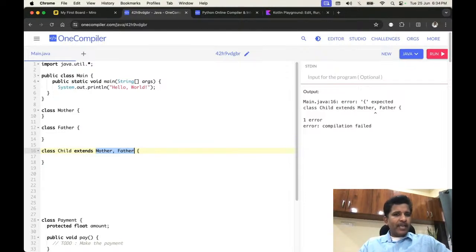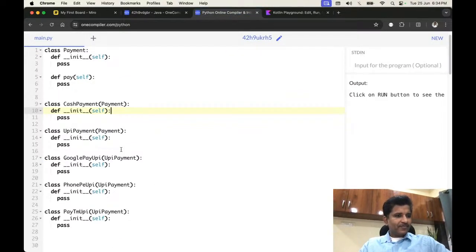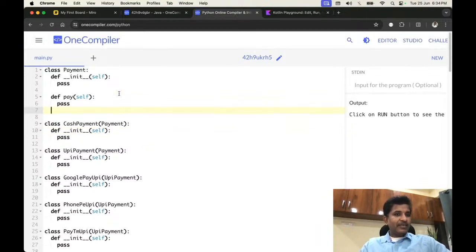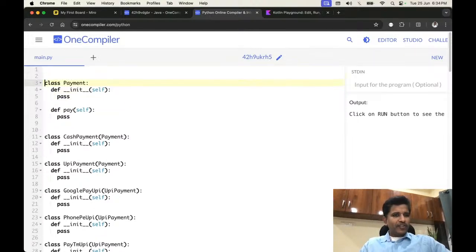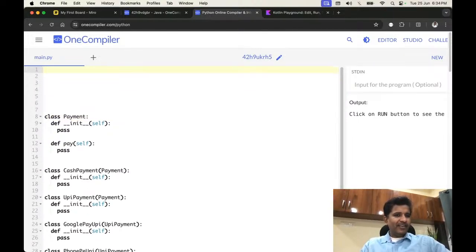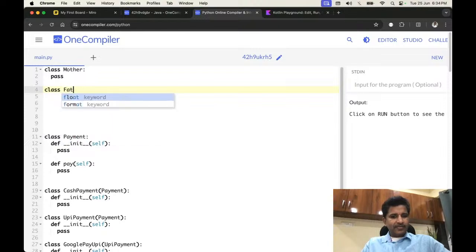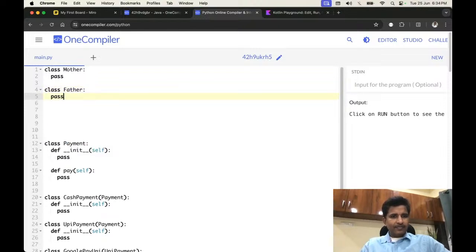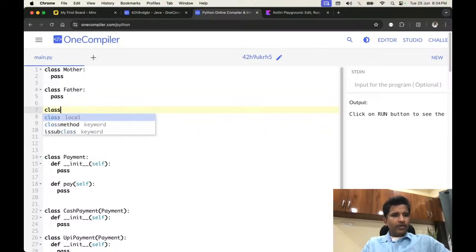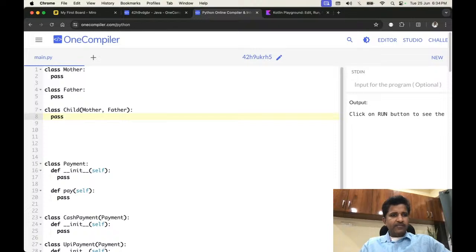Okay, let's see if Python actually works or not. Yes, with interface it works, Geeta, but in interface also there are some things that you need to know. We will also discuss them when we start working on abstraction. Okay, class, let me say mother, pass, class father, pass, and now I'm going to create a class child, and here we pass in brackets, right? So let me pass from here mother comma father.